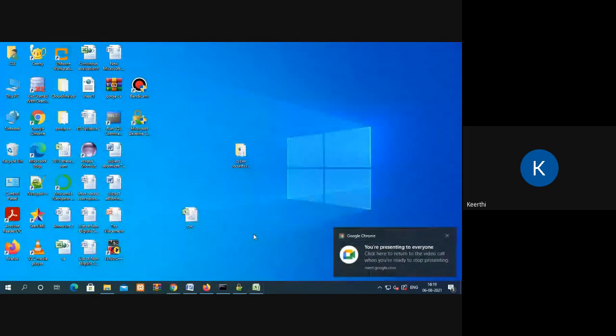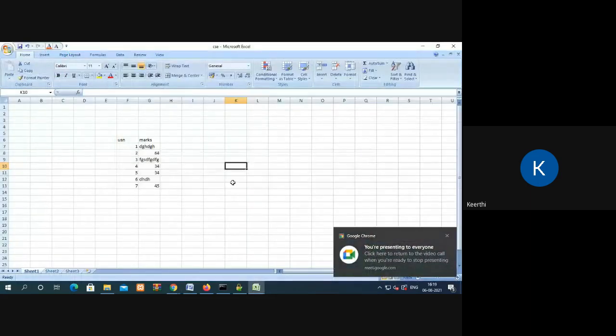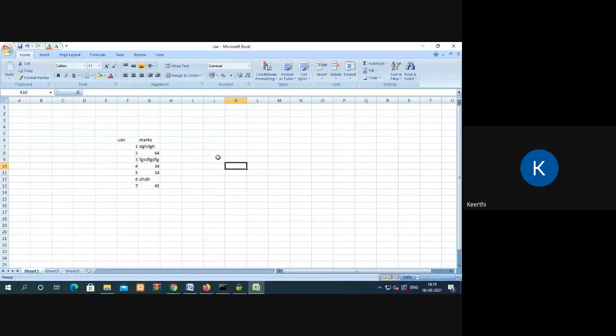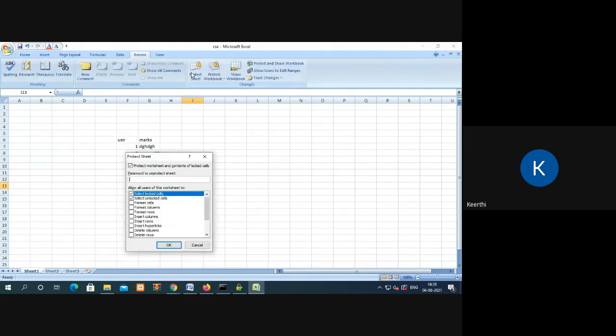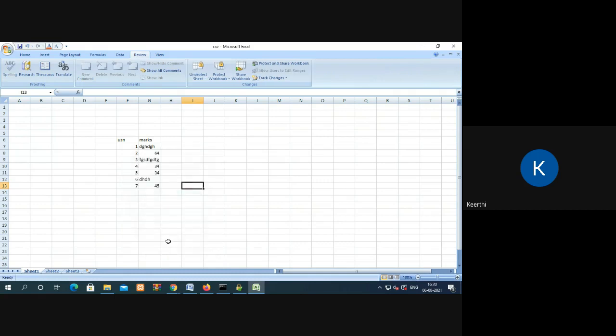Okay, I'll repeat. First, you have to create one Excel file with any data, any confidential data or mark sheet, anything you can create, and then save it. Before saving, you have to protect the document. For this, go to the Review tab and click Protect Sheet. Give the password, enable all the tabs, and click OK. It will ask you to re-enter the password. Re-enter it and close everything.